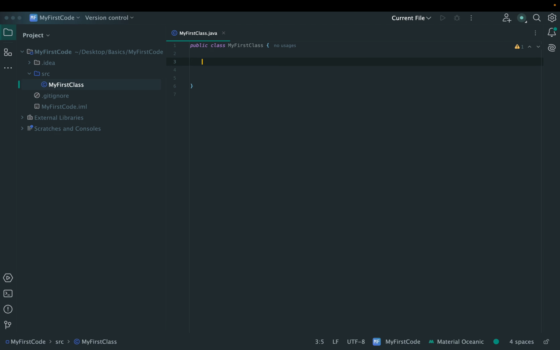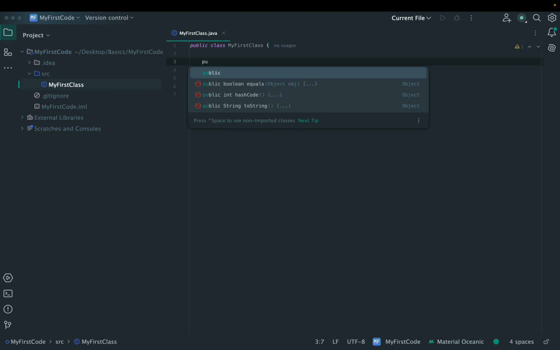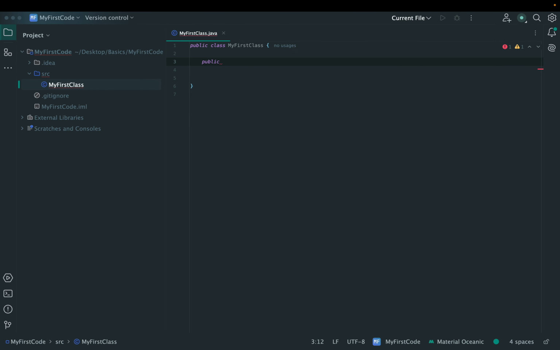Now, in order to execute any program, we learned that we need to have a main method. So let's just create our main method. How do we create it? The same way: public. What does public mean? It's an access specifier, which generally means who can access it.